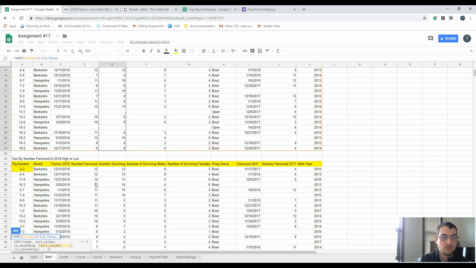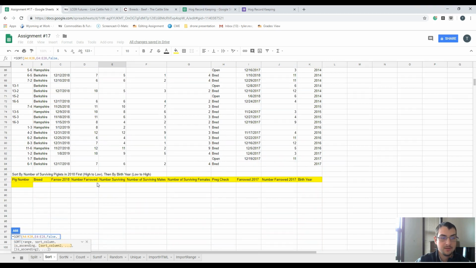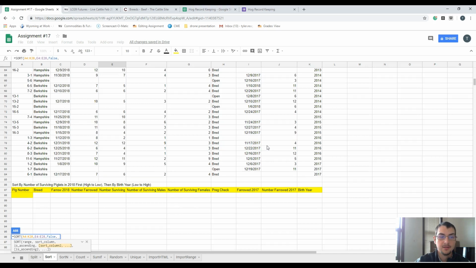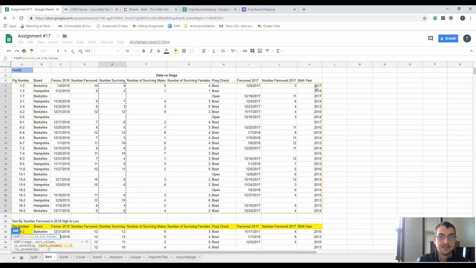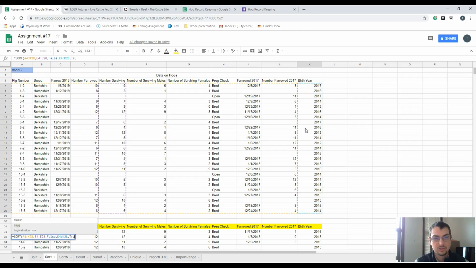Next, it's asking, what else do we want to sort by? So the next thing is we want to sort by birth year, low to high. So then we come back up here, and we're going to highlight that second column that we're going to sort by. So we're going to highlight the birth year. We want it low to high, so that's ascending order, so that's true. Say enter.